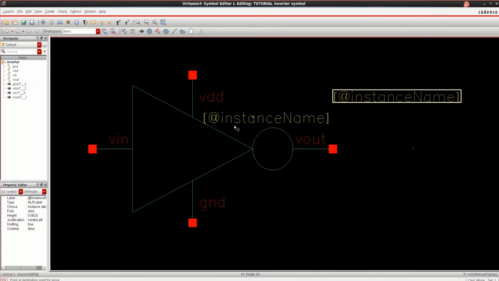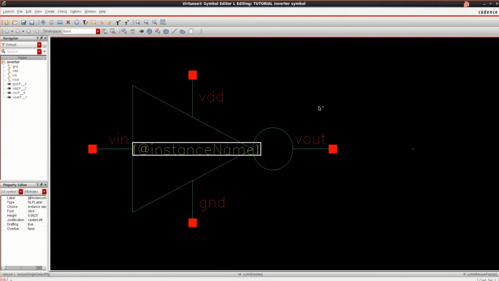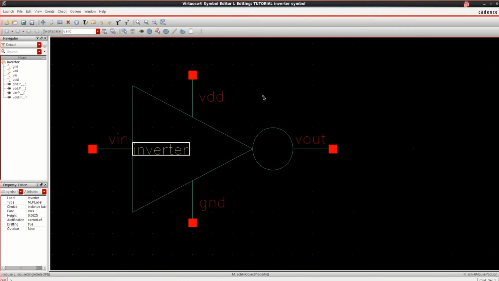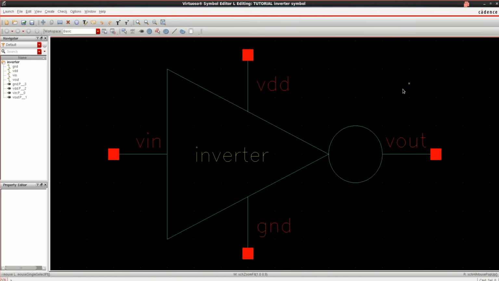Bring this instance and rename this by double clicking on it, or use Q for editing the properties. Here you can change the design name. Click OK. So you can move this. Use F key for fit or full view.